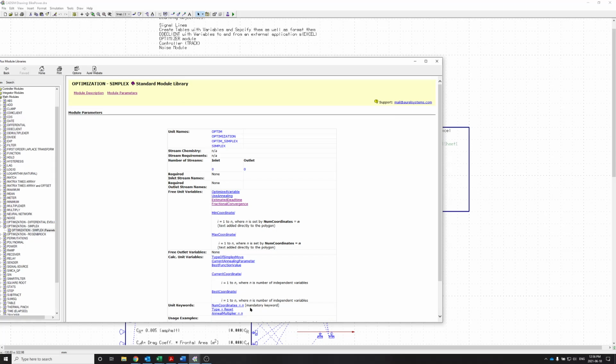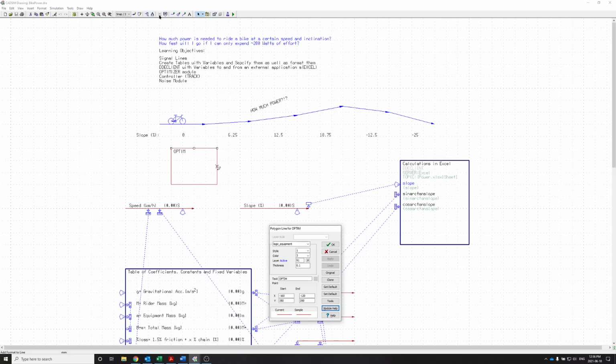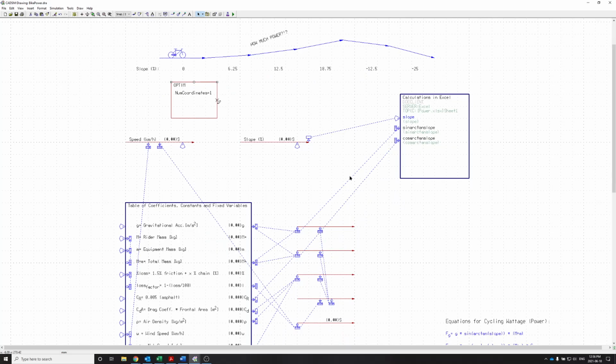So it worked, and I am going to make use of the number of coordinates, which is a unit keyword, which is mandatory and it's needed. So I'm going to type in num coordinates equals 1, because I'm only interested in changing one thing. So let's go into the process text inside that polygon and type num coordinates equals 1. Let's not forget it needs to be unit cast. And when I hit run, it's going to ask me to specify some stuff. So let's do that.